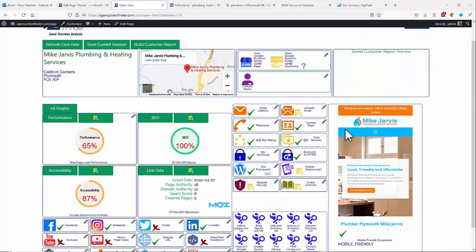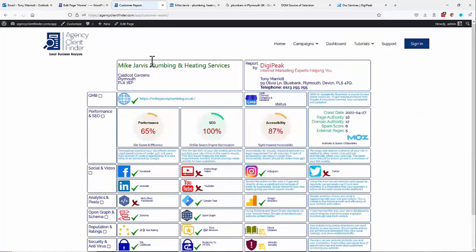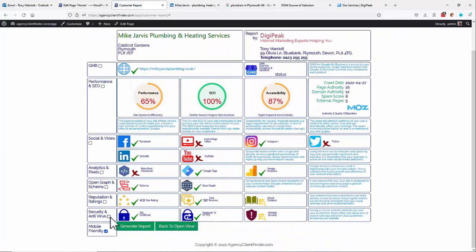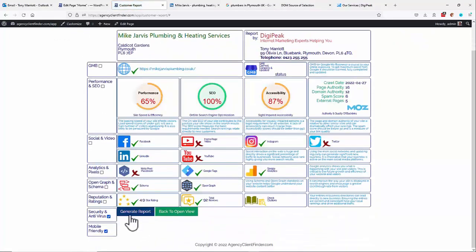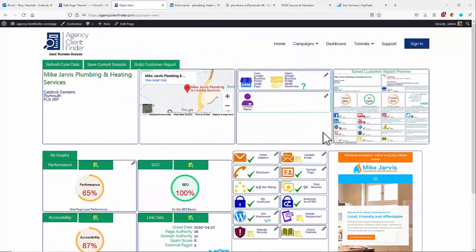And once we have all the information that we want, we can turn that into a customer report by going to Build Customer Report, and we can decide what we want and don't want in the customer report. We can take things out or put things back in, and I'm going to generate that report, and there we are. You see it appears up here as an image.